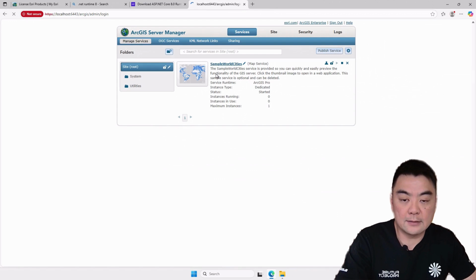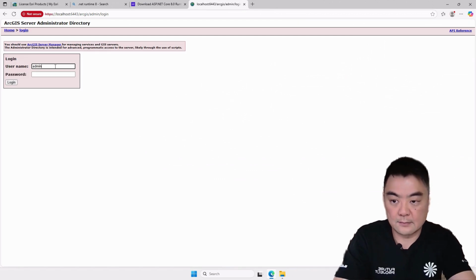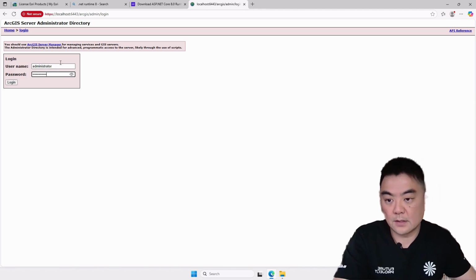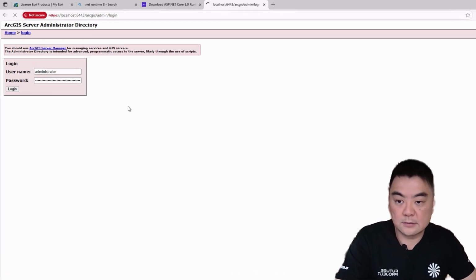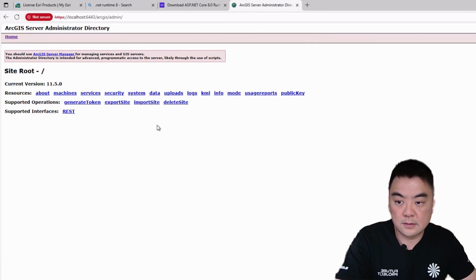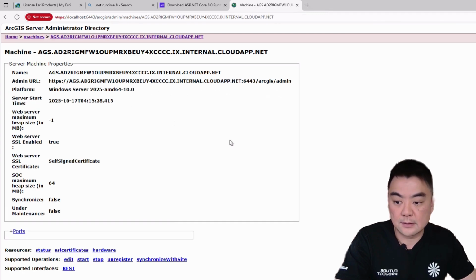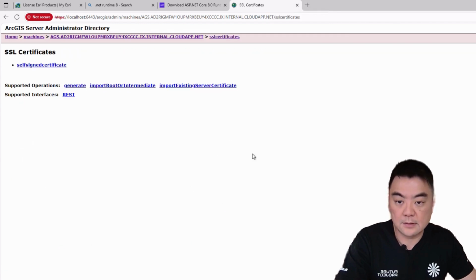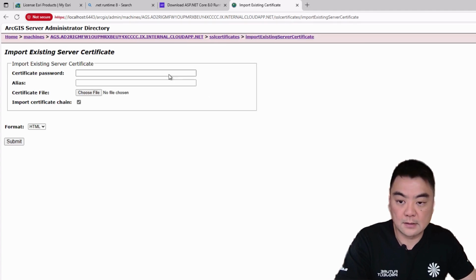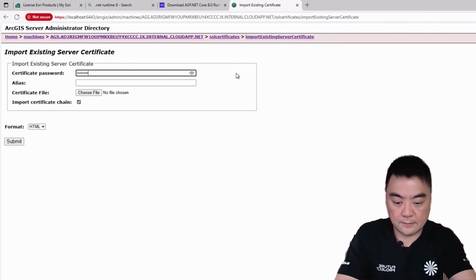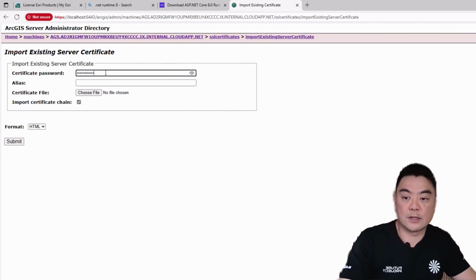Might have to log in again. Yep. So we'll log in. And then it's machines. Click on the machine. So for me, it's this. And we're going to go SSL certificates, and then import existing server certificate. We'll put in the password. So this is the password of the certificate.